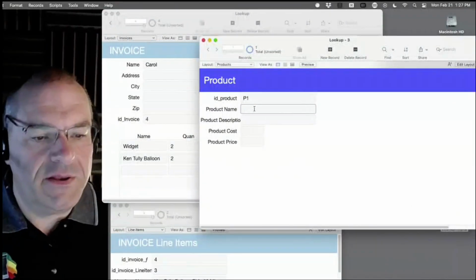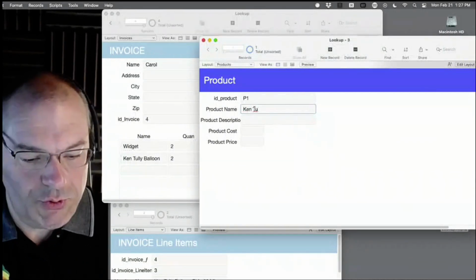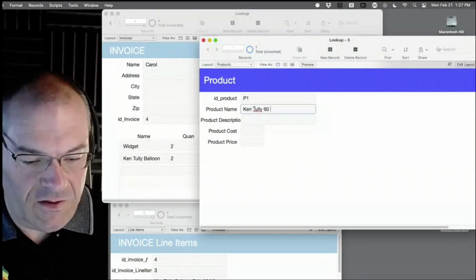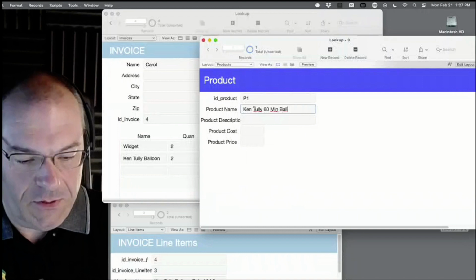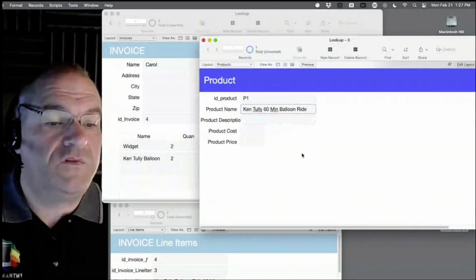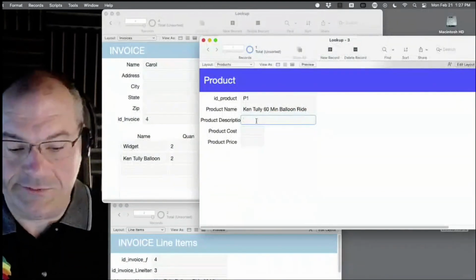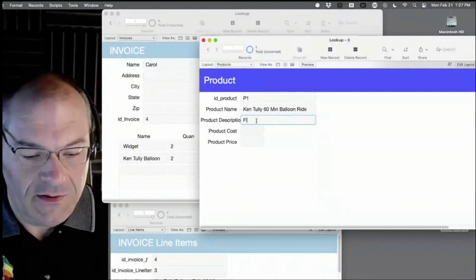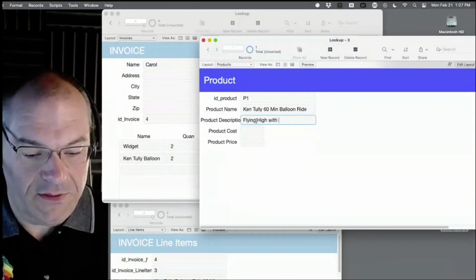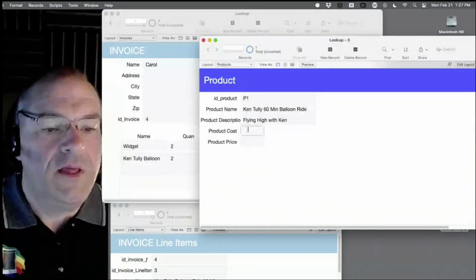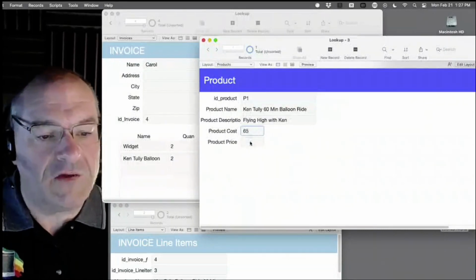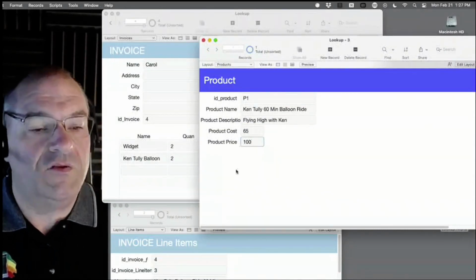Okay, our product name is Ken Tooley 60-minute balloon ride. So this is all real stuff. Okay, product description, we don't really use it. Flying high with Ken. Okay, great. Cost, Ken is $65. Price that we have currently is $100.